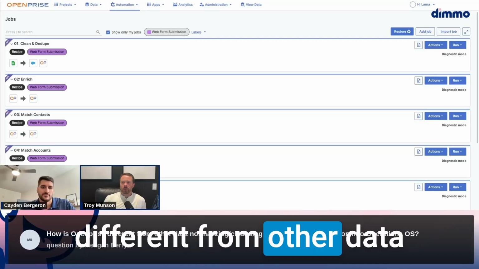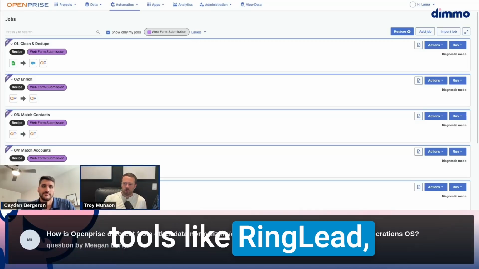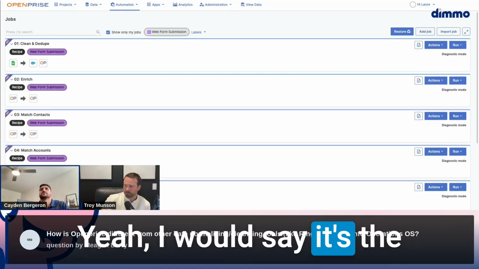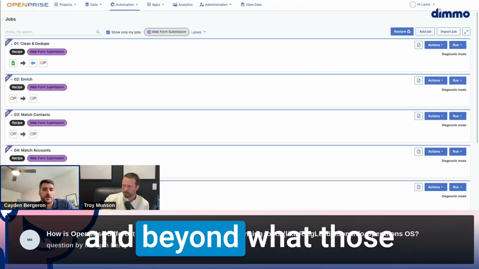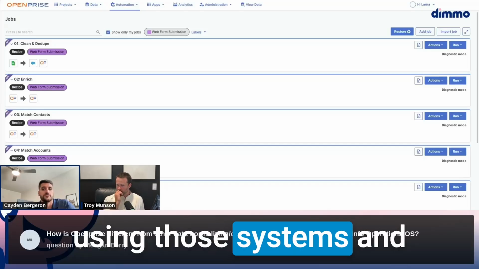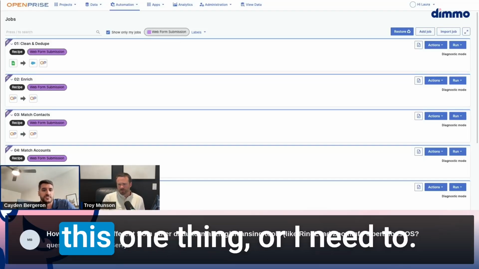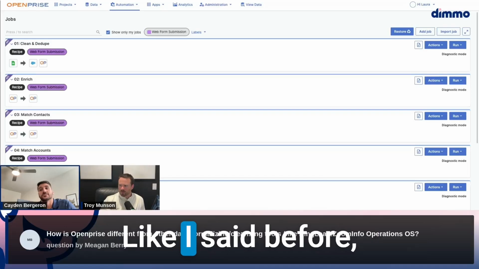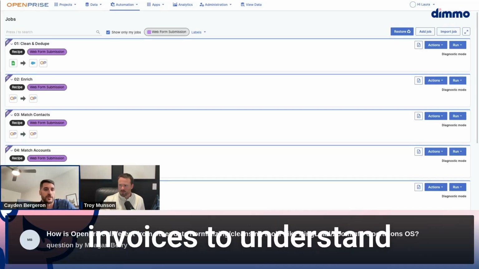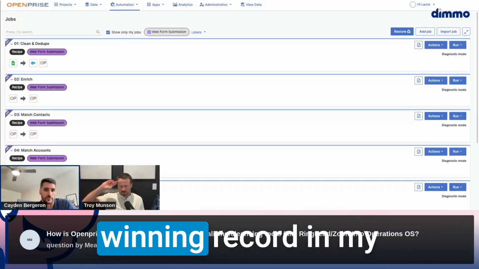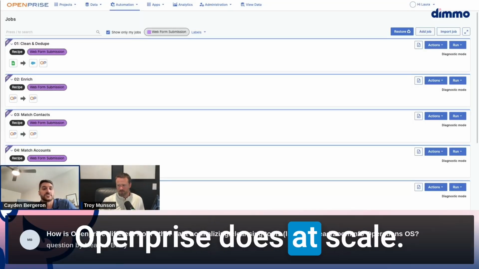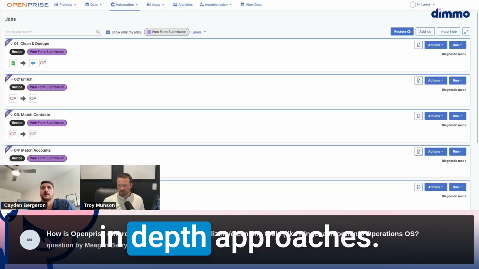How is Openprise different from other data normalizing / cleansing tools like RingLead, ZoomInfo OperationsOS? Yeah, I would say it's the ability to just go above and beyond what those systems are doing today. Usually what we find is clients will come to us using those systems and say, hey, I can't customize this one thing, or I need to, like I said before, include more than just lead, accounts, contacts. I need to understand which accounts have open invoices to understand which is the golden winning record in my dedupe logic, right? Those are the things that Openprise does at scale, those really customizable, in-depth approaches.